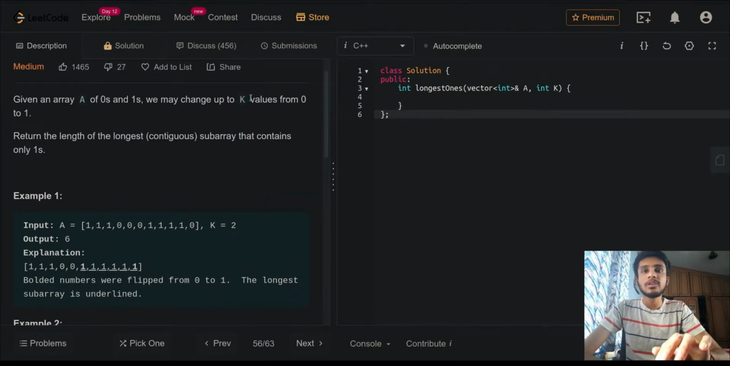And what we are also given is an integer value called k, and we are allowed to change k values from 0 to 1 in this array. So we can change at most 2 zeros to 1 in this example over here. What you're supposed to find out is the maximum length of subarray which contains only ones after changing k or without changing k zeros.